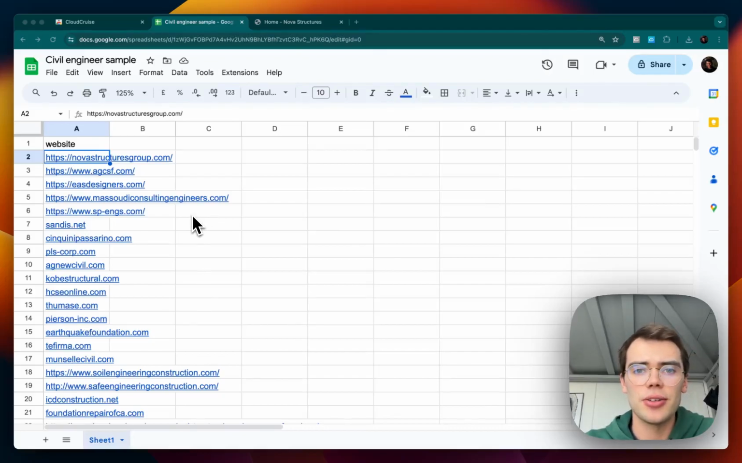Here's how you can use Cloud Cruise to go through a list of websites, look for the team or the leadership page, find it, then extract the contact information of each one of the team members, and then output that all to a CSV of results at the end.